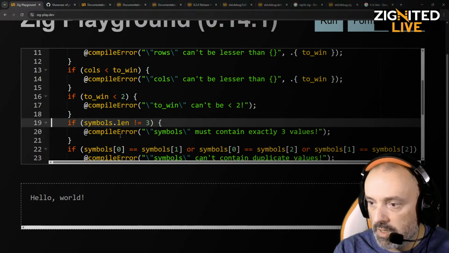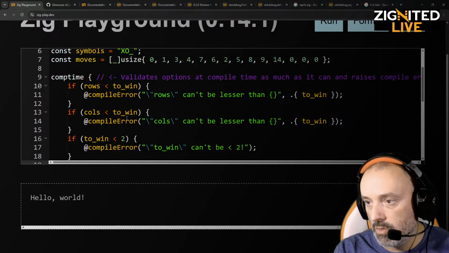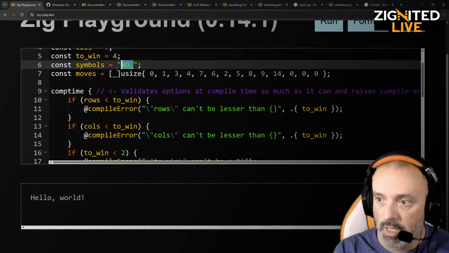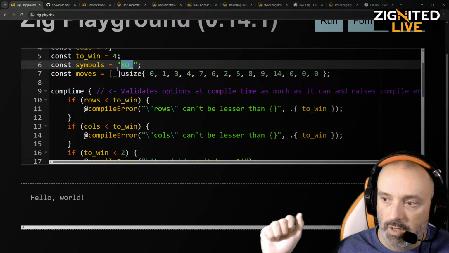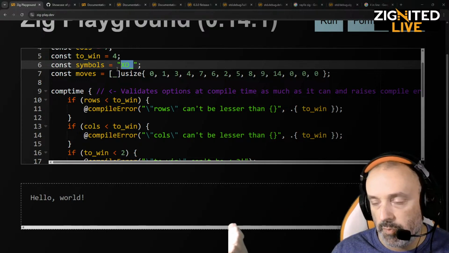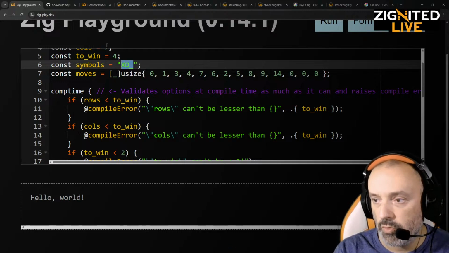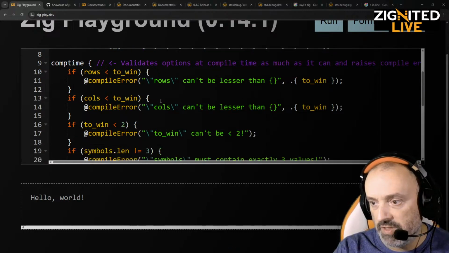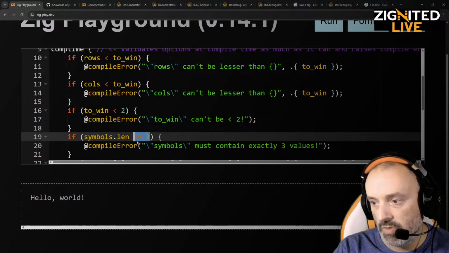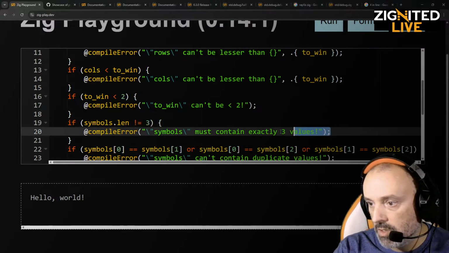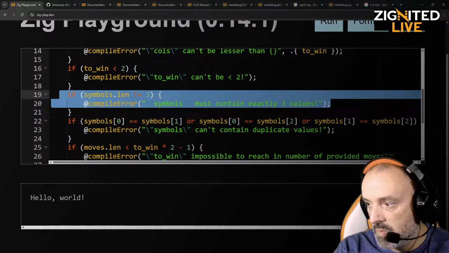Then symbols len, what is the symbols? This is okay. So this is just to make sure that we have one character that will represent player 1, one character for player 2, and one character to represent the empty field. So it has to be 3. It does make sense that it's not. So I will keep this as it is.